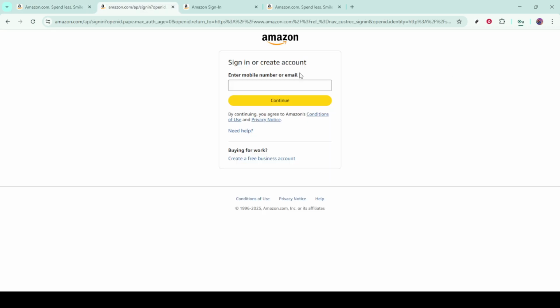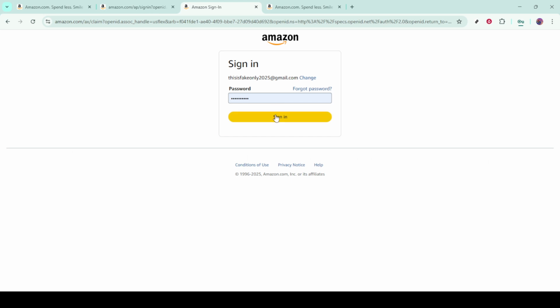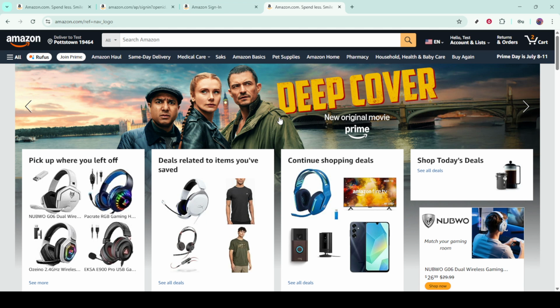Go ahead and type in your email address and click continue. After that, input your password and click sign in. If you're having trouble remembering your password, Amazon provides some helpful options to reset it and regain access to your account. After signing in, you'll find yourself on the Amazon dashboard.